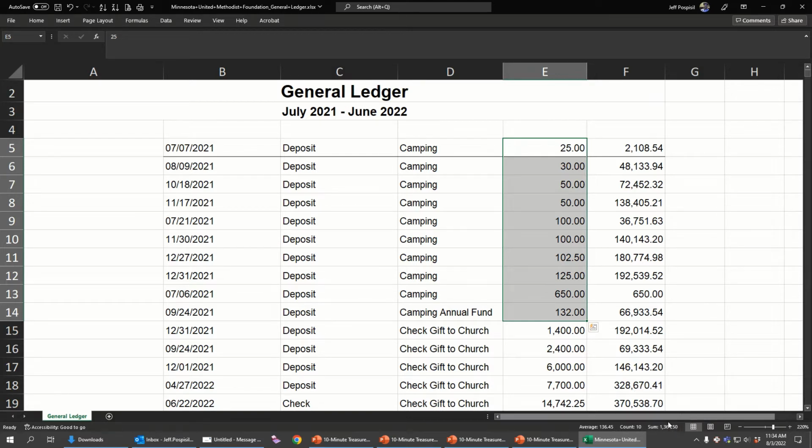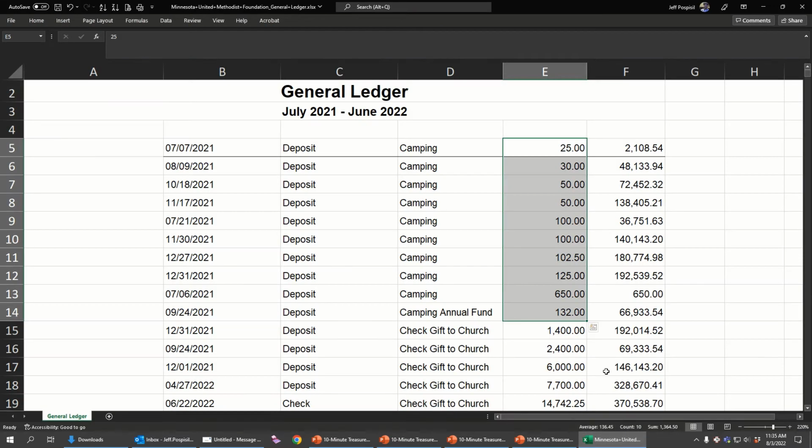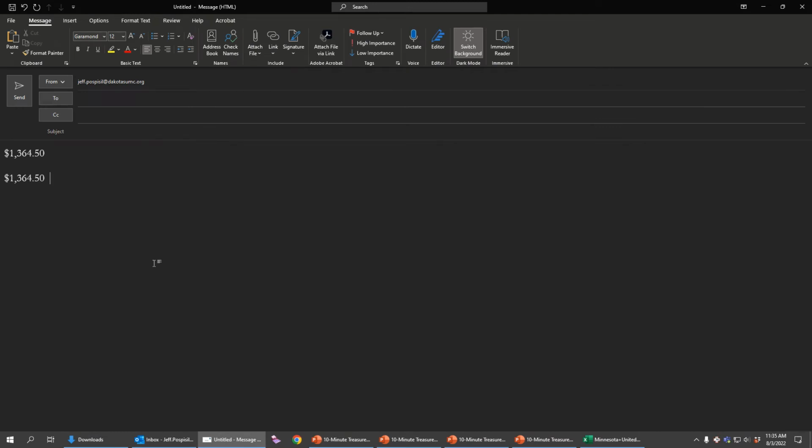I can see that on the bottom there, and normally what I would do is I would repeat that number repeatedly in my mind, $1364.50, until I wrote it down to the email or wherever it needed to go. Now here is the cool trick. Here is something that blew my mind, and I did not know this: if you click on this number, it copies it to the clipboard, and so now I can just paste it, and $1364.50.